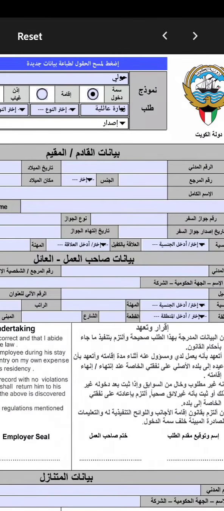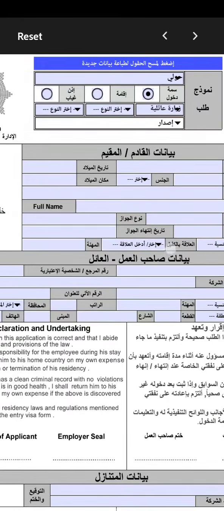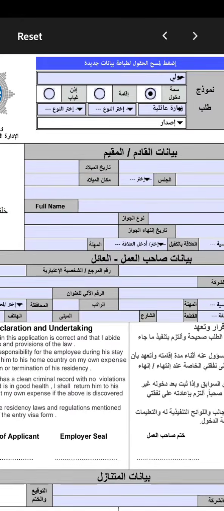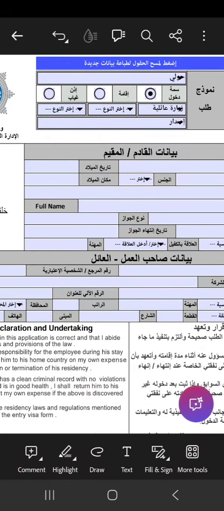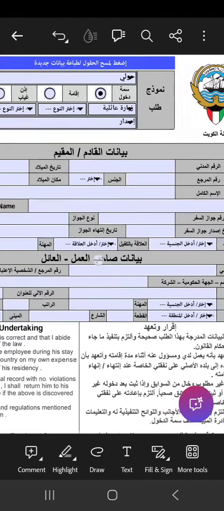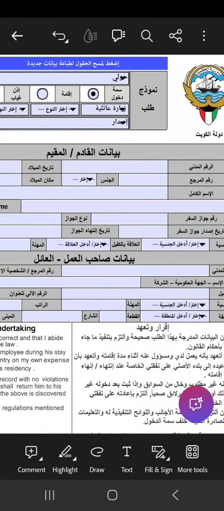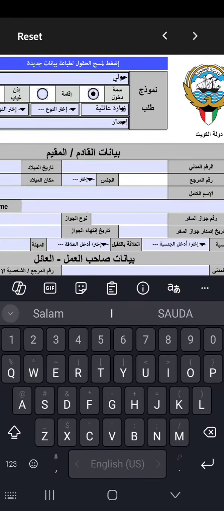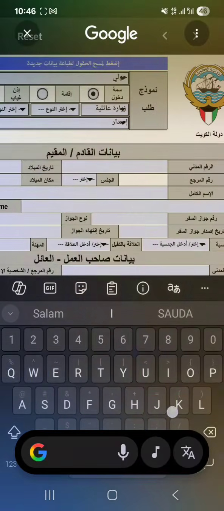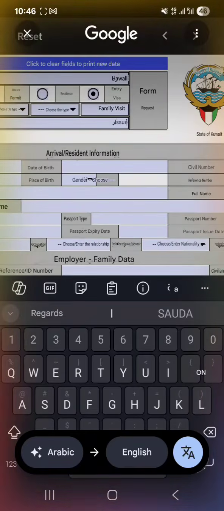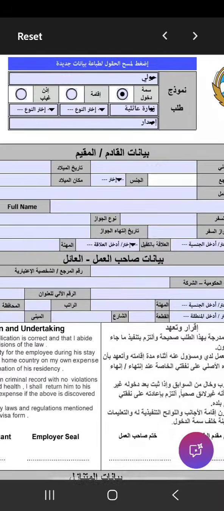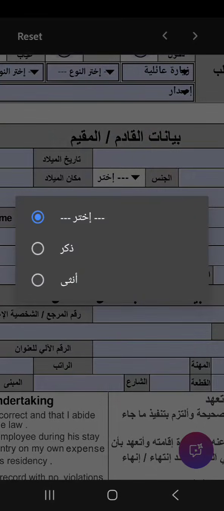In this, the first section is Raqm al-Madani. Since the visitor does not have a civil ID, you will leave this blank. The second section is Tarikh al-Milad. In this you will write the date of birth of the visitor. Then in the third section, Raqm al-Marja', I will show you the translations also. Raqm al-Marja' means reference number. The reference number will also be kept blank because right now they do not have a reference number. Then al-Jins: in al-Jins you will select male, Zakar, or female, Unsa.